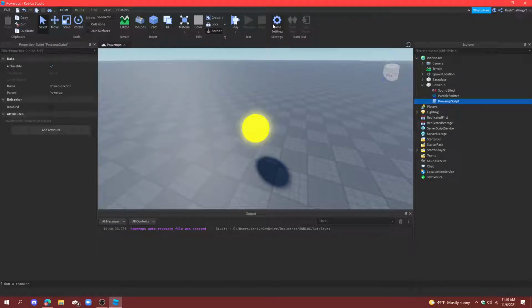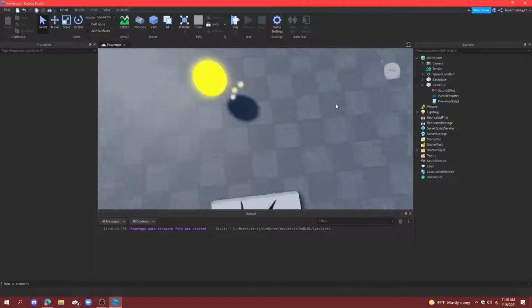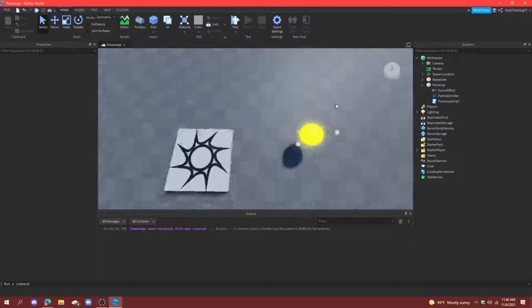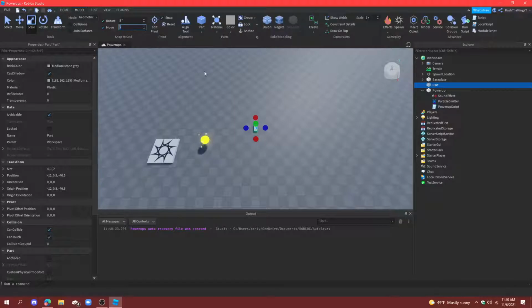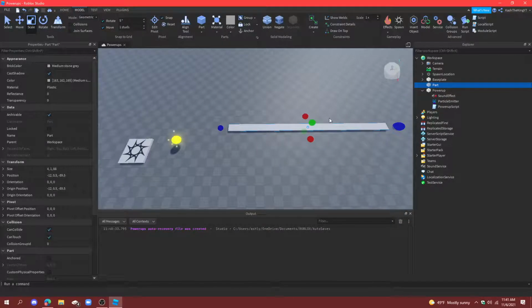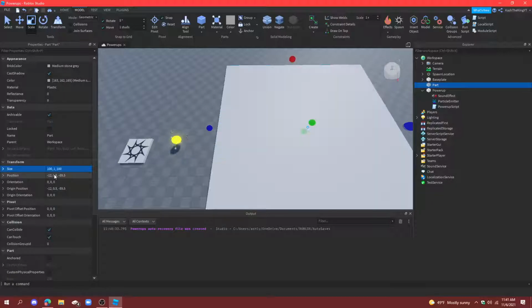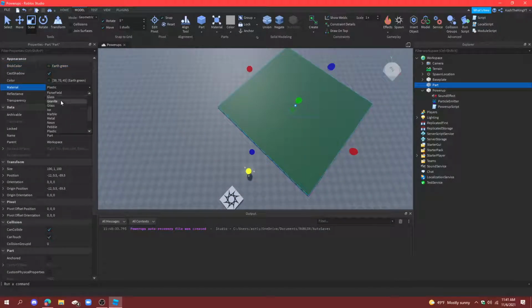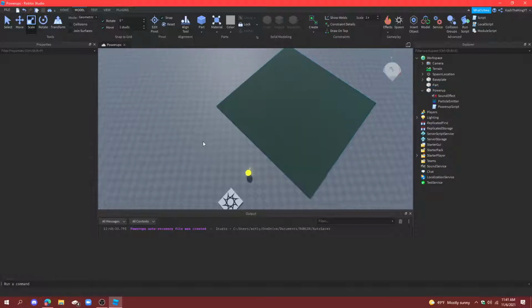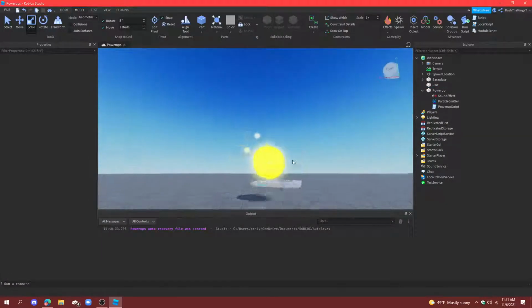Alright. Now since this power-up's finished, let's make it so we can spawn them in a certain area. So I want them to be spawned over here. Set my move to 1 stud. And then we're going to scale it up, go to size, let's make this 100 by 100. Okay, and then we'll just make this grass. That's ice. Here we go. So now we have a grass texture and everything.